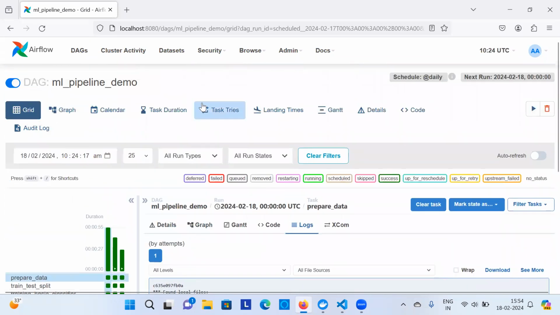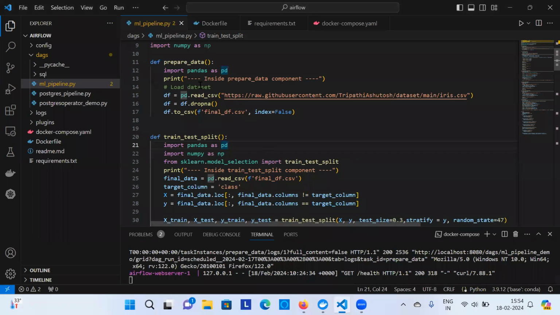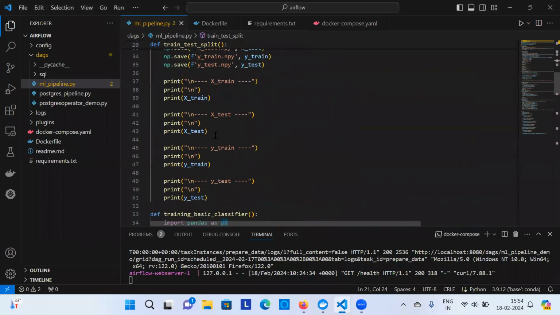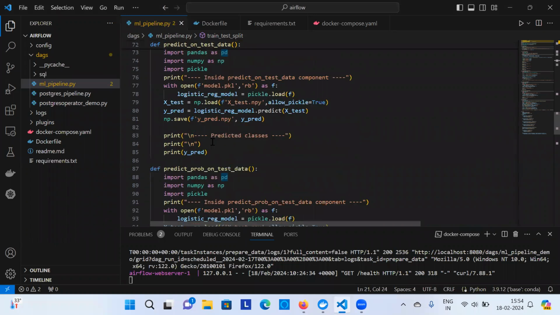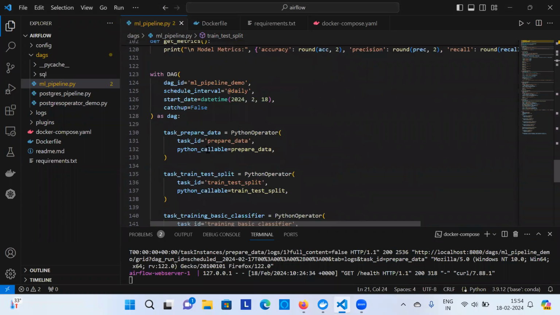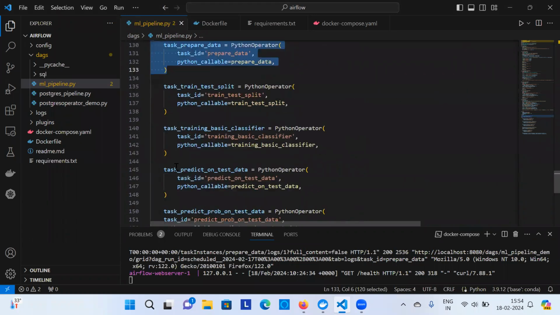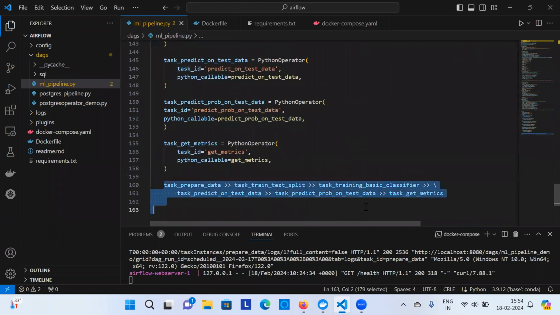So this is how you can create an ML pipeline and schedule an ML pipeline, right? It's very simple. You can create all these Python functions. Then in the second step, you create a DAG, and inside the DAG you bind all the tasks. Once you bind, you define the dependency, and in that dependency manner it will run. Okay, so this is all about today's video.